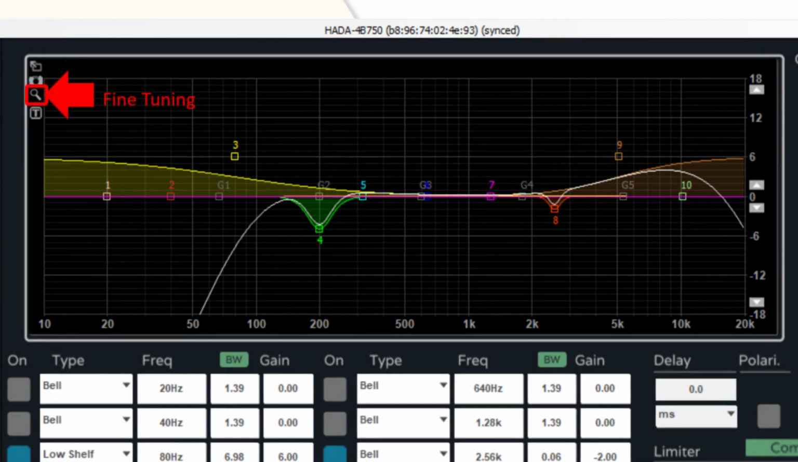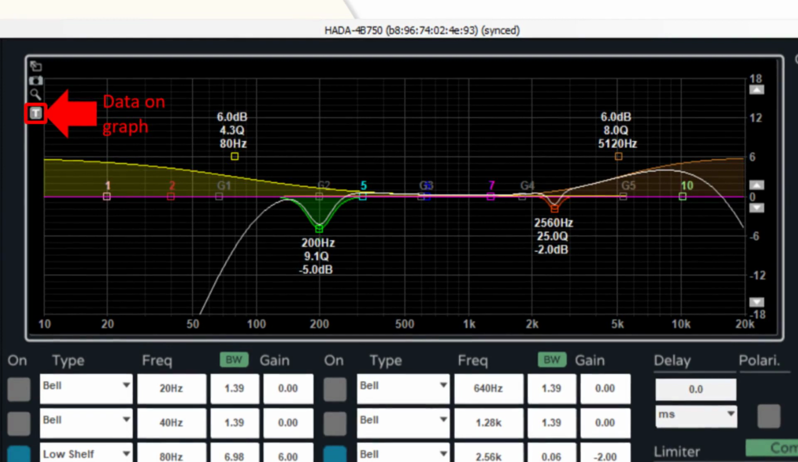Whenever this button is active, the movements of the filters on the graph when they are changed are in very small steps to make accurate adjustments. The last button displays the values of the filters in the graph. In this way it's easier to identify them.